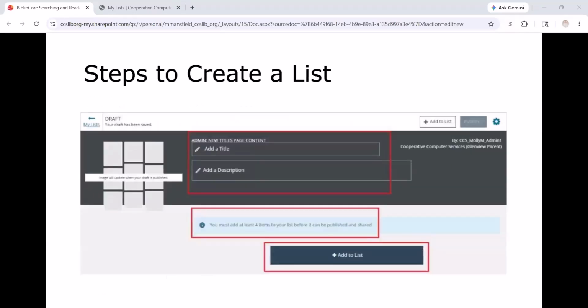So to create a list, it's pretty simple. You choose the list that you want to do. So if I wanted to do a new title list page, I would give it a title and a description. There is a rule that you have to add at least 4 titles to your list before it gets published and shared. And to add a title, it's just as simple as clicking add to the list.